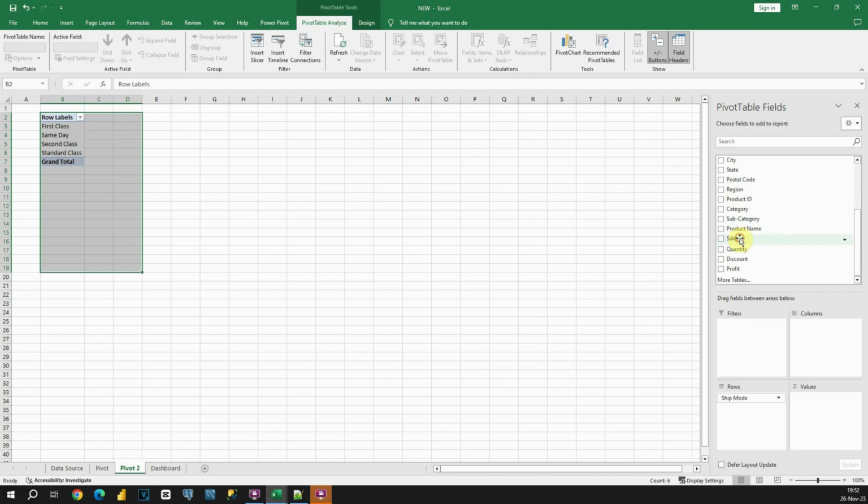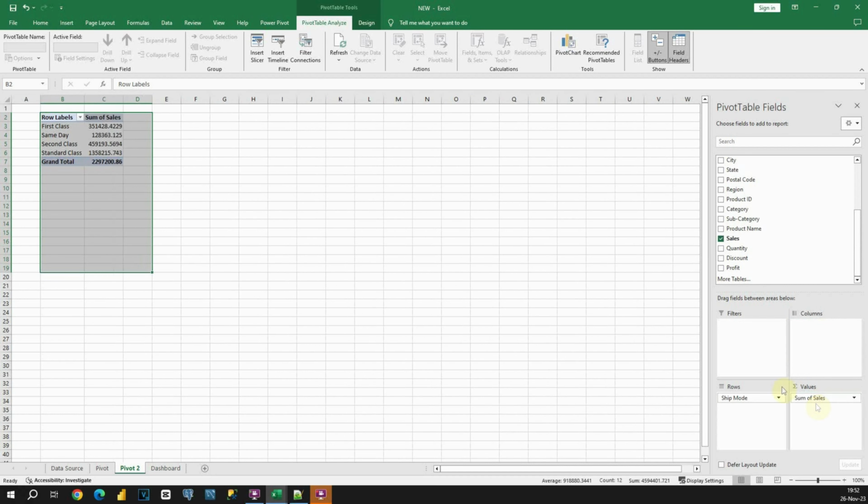And here is our sales column. I'm gonna place this column here in this values box. And that way I will be able to see sales for each of these ship modes. That's exactly what we want to see. Perfect. Now let's quickly format this table.